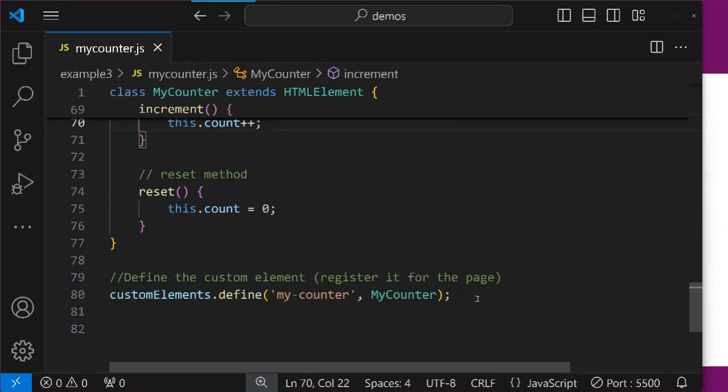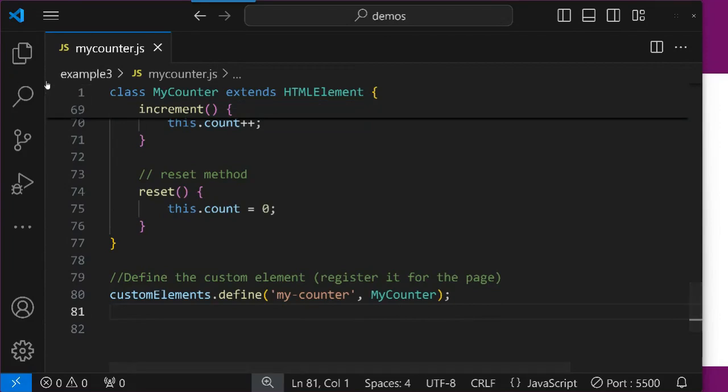The last thing you've got to do when you're working with custom elements is that there's a custom elements API that the web browsers know, and you have to define your custom element. To do that, you call customElements.define. That's the custom elements API define. This is the name of your tag, my-counter, and then this is the name of your class, MyCounter. So when I reference that file in my HTML, I've got to stop looking over there when I've got a perfectly good screen in front of me.